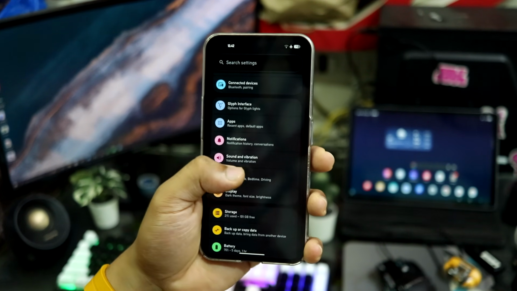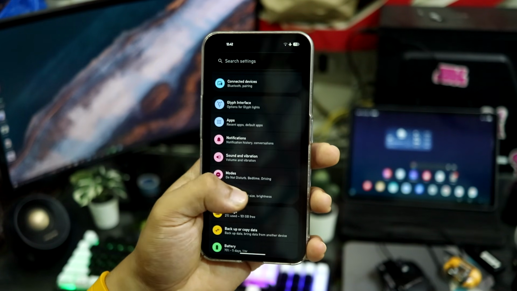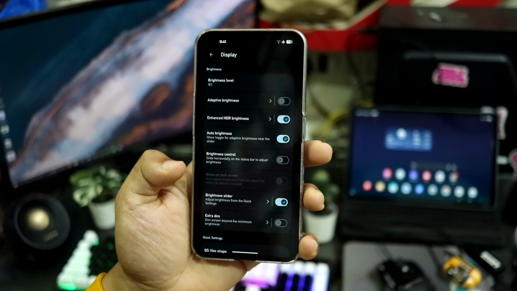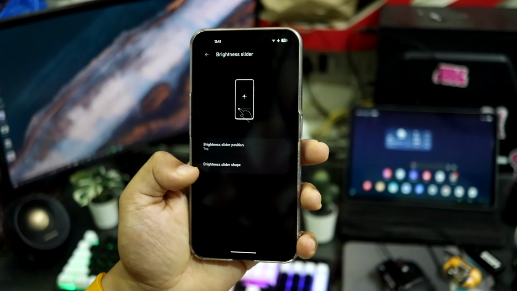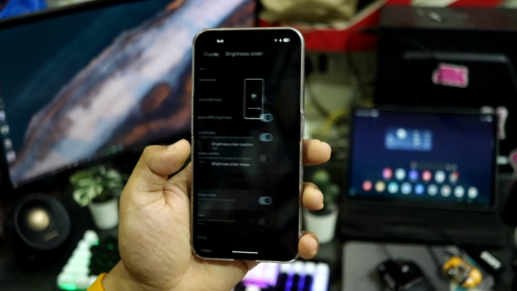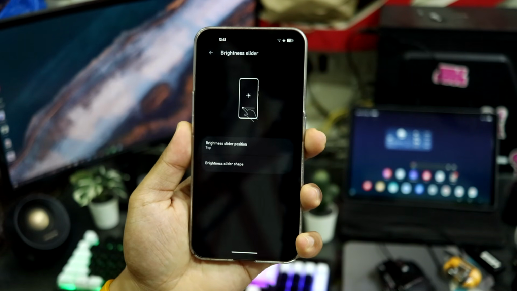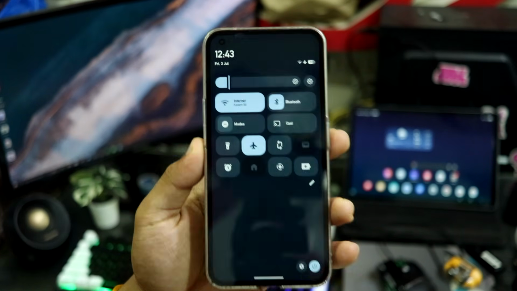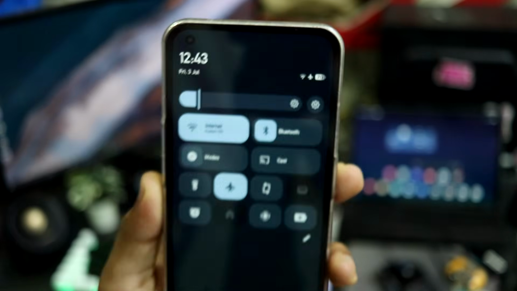Now the next option is modes, and in here we have DND and other modes which you can configure. Inside display, we have your brightness stuff. As you can see, your brightness slider, and you can adjust the position, top or bottom, your shape. You can also configure the shape to circle or rounded. Let's just set it to circle, and as you can see, the brightness slider is now in a circular shape around the edges and all.